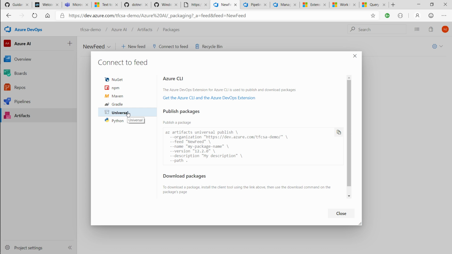So if there's a change, make the change, check it in, have the build run all the tests, make sure that the validation has passed, send it to SonarQube to make sure that the static analysis passes. Once all of that is happiness, we can take those artifacts and publish it to a universal package.